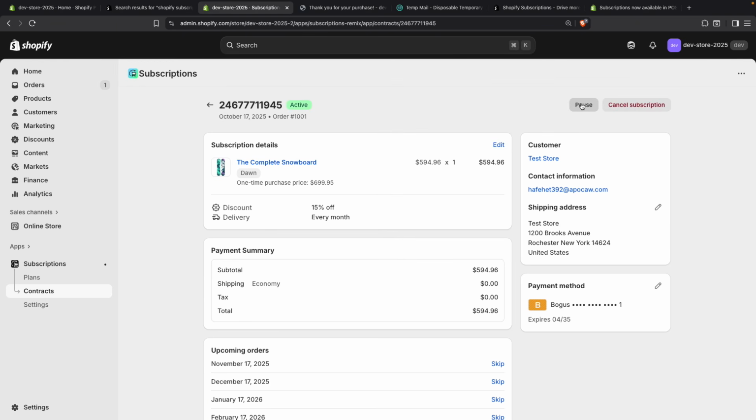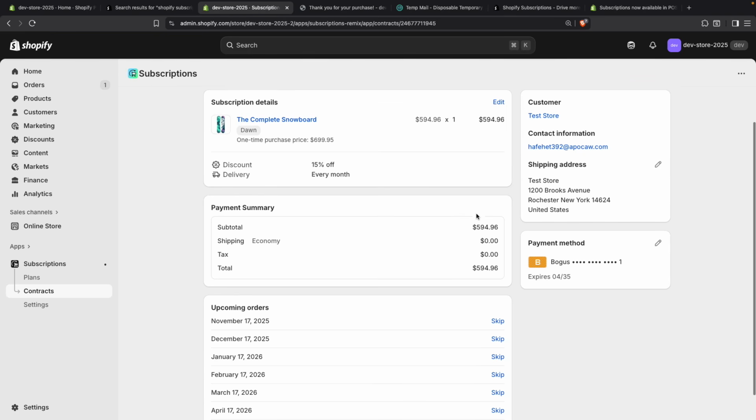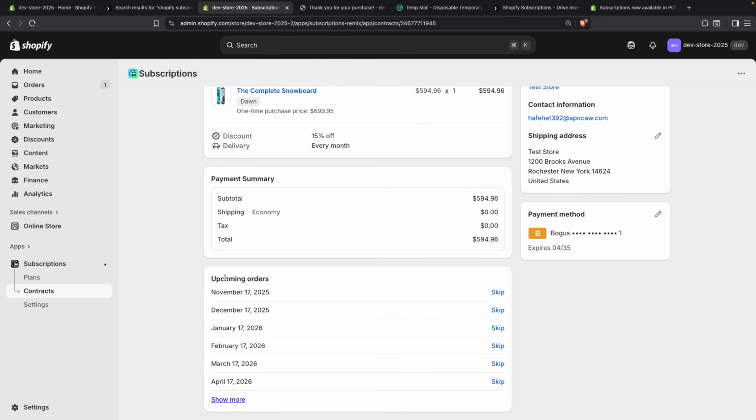And when we click on this, it will make sense, as you are able to pause or cancel items individually. So if I wanted to pause the subscription, I will just click on this. Or if I wanted to cancel it, I will click on this button. Also, I can see over here all of the upcoming deliveries. And if I wanted to skip any of these, I can do that as well.